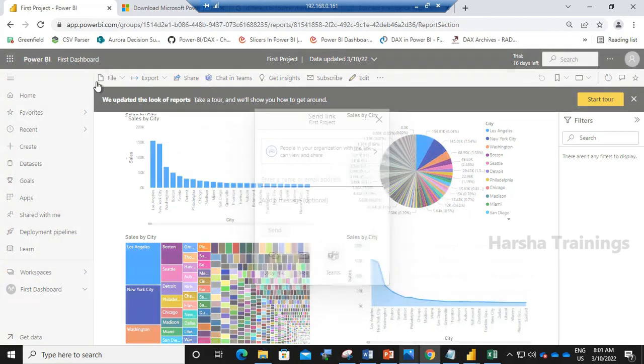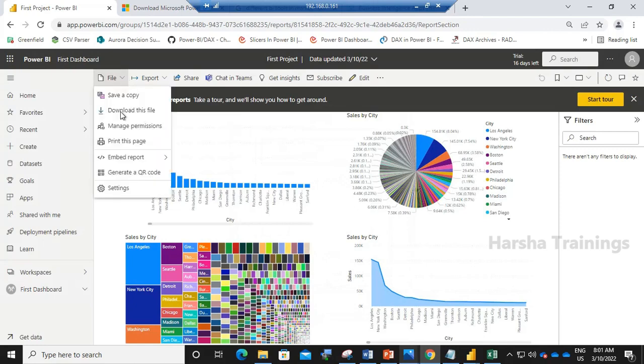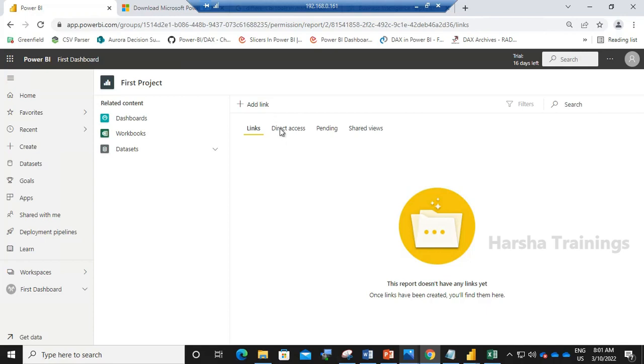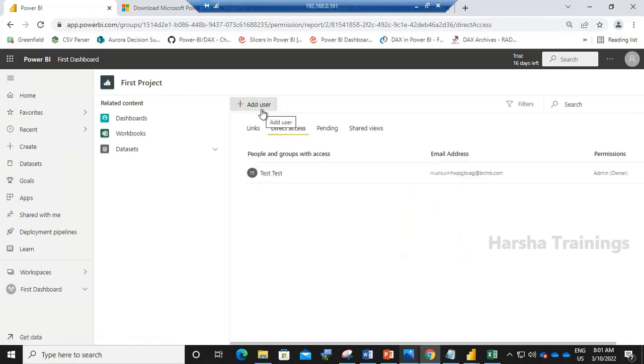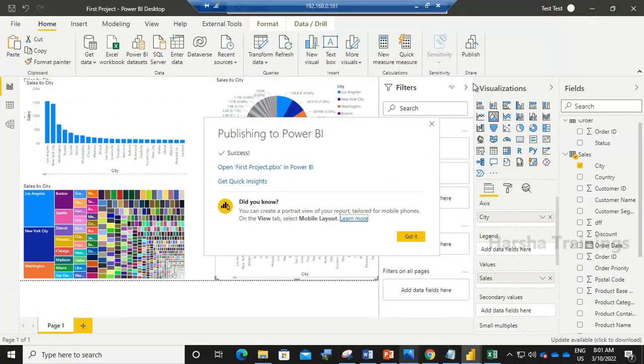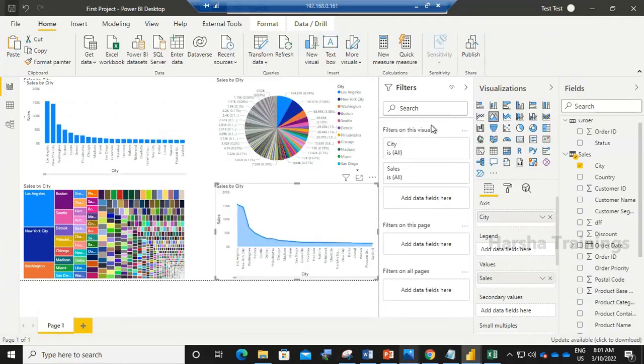You can give access to your users. You can add users and allow them to access your dashboard. This is how a sample dashboard was created. I think everyone understood, right? What is Power BI Desktop, what is Power BI service? Okay, simple.